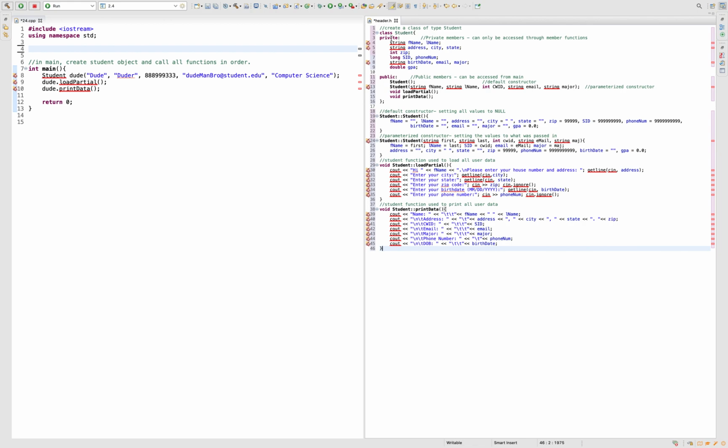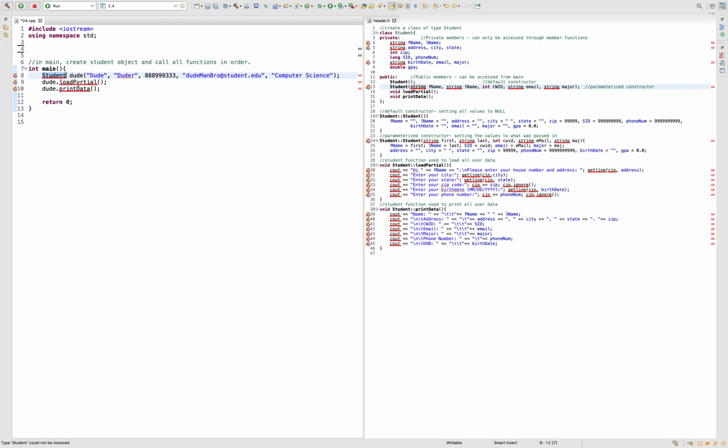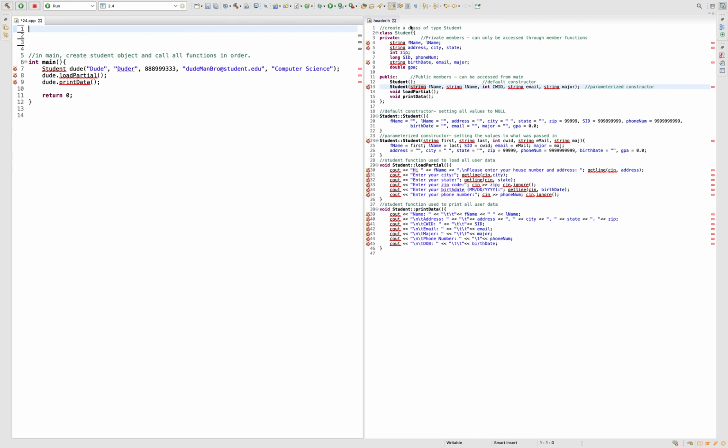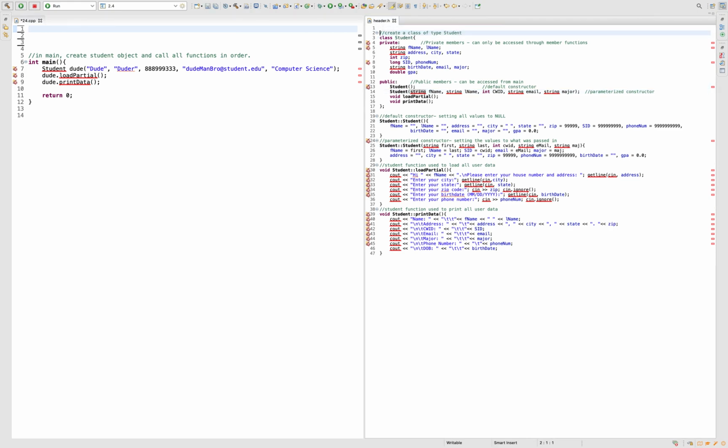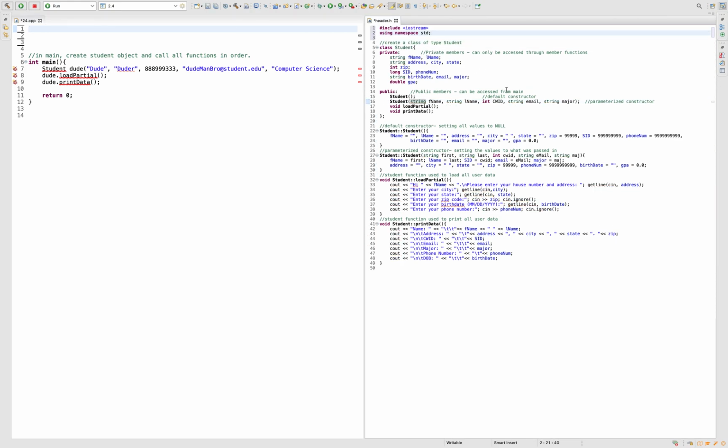Now what it's saying is, it's looking at this code over here and saying, hey, we don't know what string is. String, cout, I don't know what any of that is, because that's all part of the include iostream and the using namespace std. And over here it's saying, I don't know what Student is. I don't know what load partial is. None of these things make sense to me. So I'm going to copy over these two and push them at the top of this file here. So now my header file is okay, where all of this stuff makes sense.